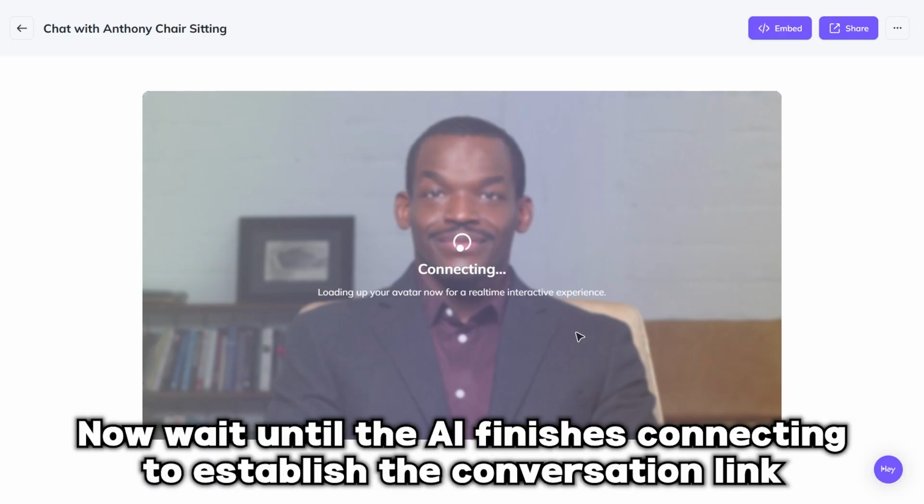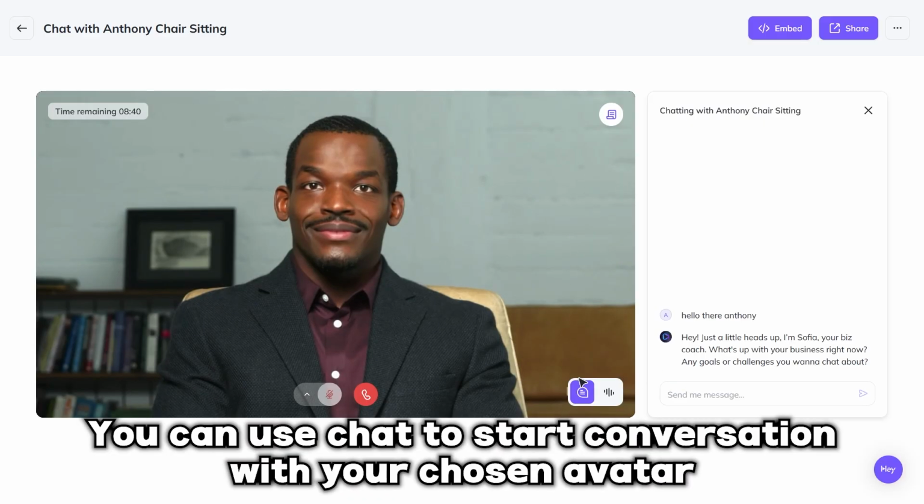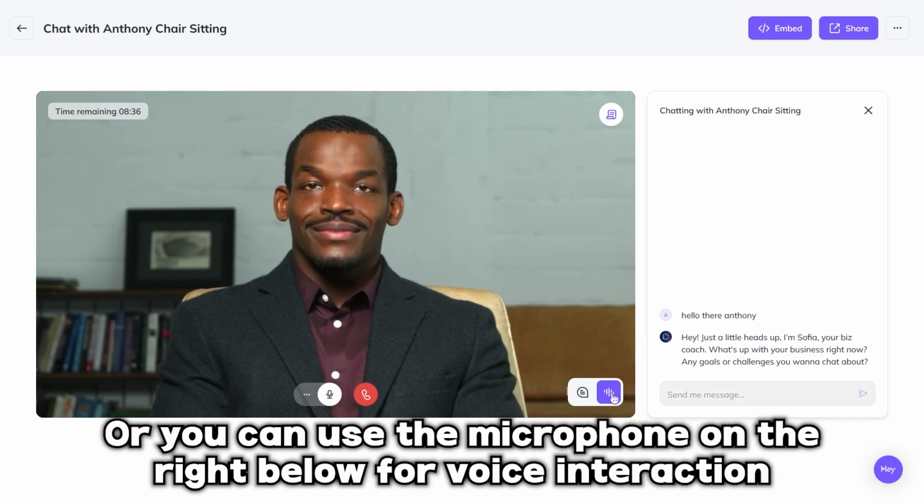Now wait until the AI finishes connecting to establish the conversation link. After the connection is complete, you can use chat to start conversation with your chosen avatar, where you can use the microphone on the right below for voice interaction.